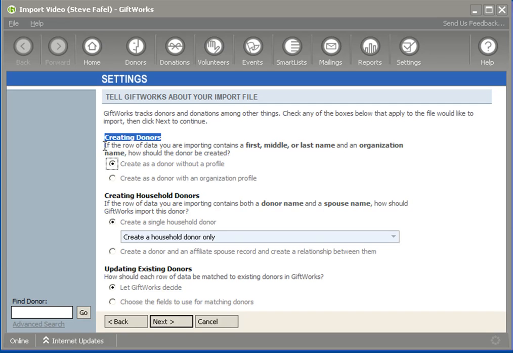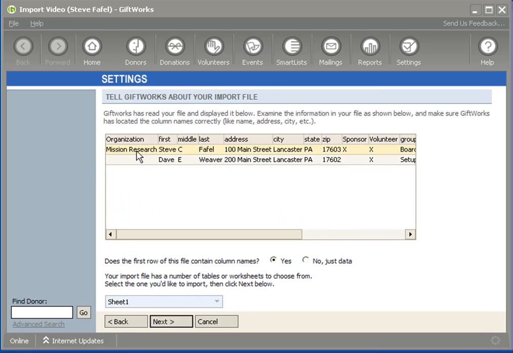What we're trying to determine here is, when GiftWorks encounters a row of data, and you'll see it listed in this question at the top, if the row of data you're importing contains both a first, middle, or last name, that is, a person's name, and an organization name, how should the donor be created? And what GiftWorks is trying to understand is, if I were to ask you, which one really is the donor? Is Steve Faithful the donor, and Mission Research just happens to be the company where he works? Or is Mission Research the donor, and Steve Faithful just happens to be a contact at that organization?